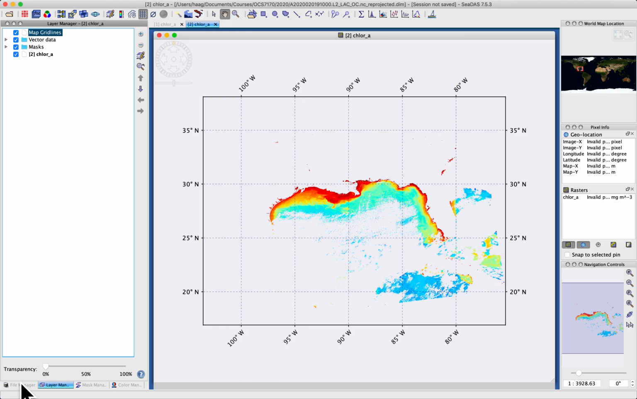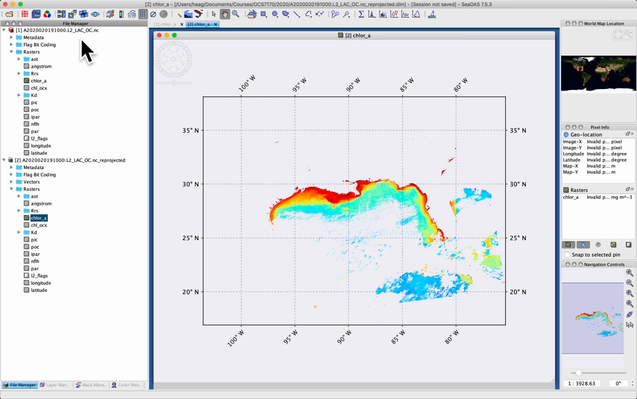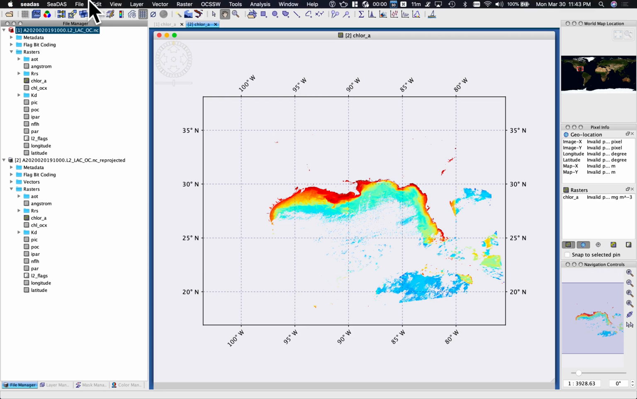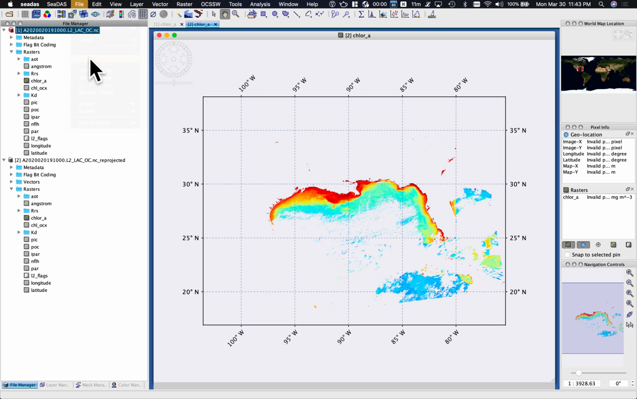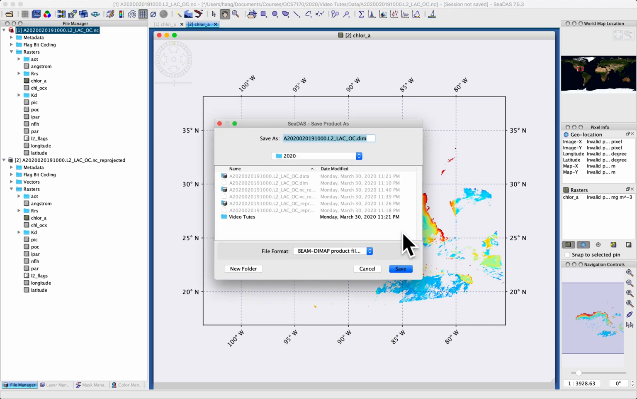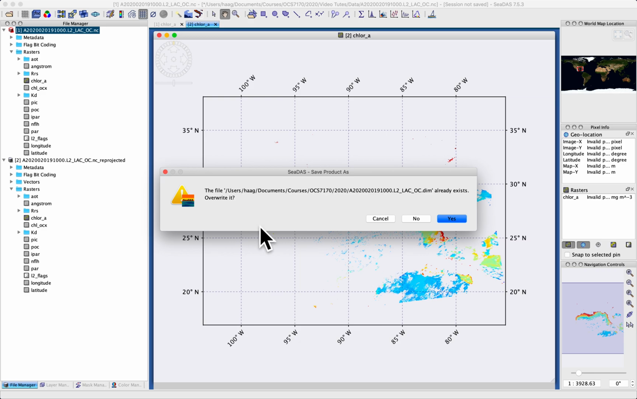Now, back in the file manager, we again are manipulating two files. Now, I can close this file if I'm through with it. Okay. I can save it if I want to, which wouldn't be a bad idea. If I were to save that, it's going to do this conversion. It's going to create this dim file. Okay, I happen to have already done this. I'm going to overwrite that.